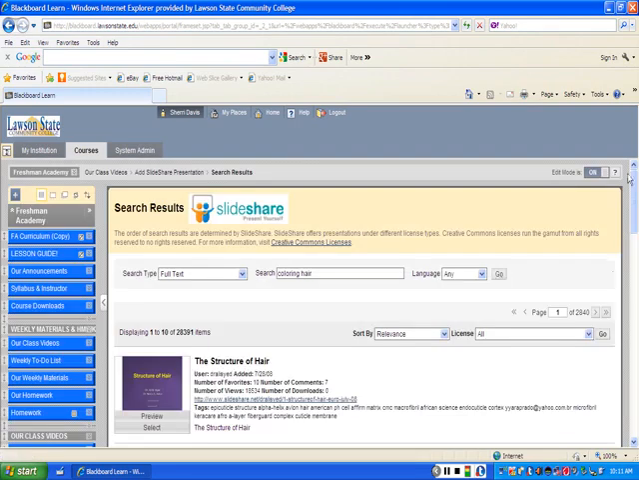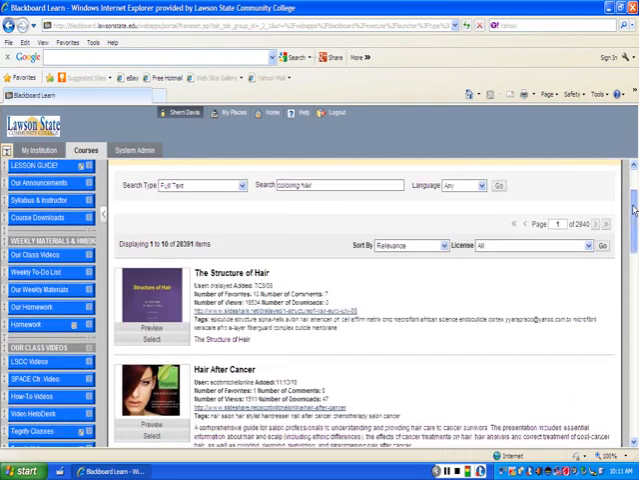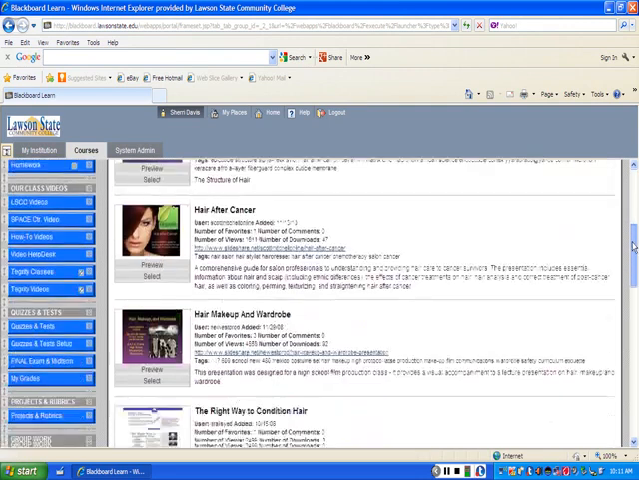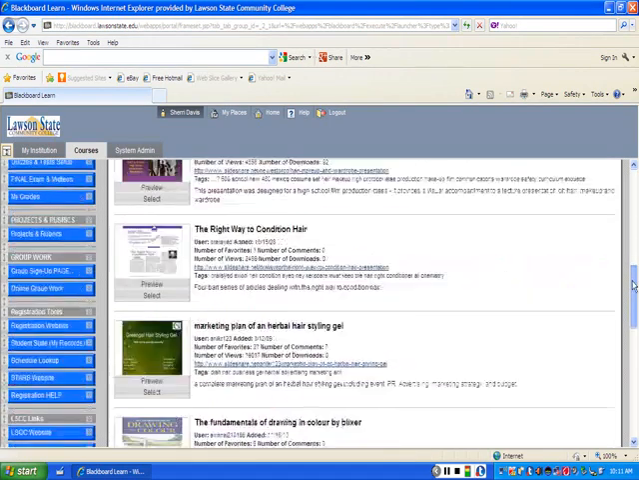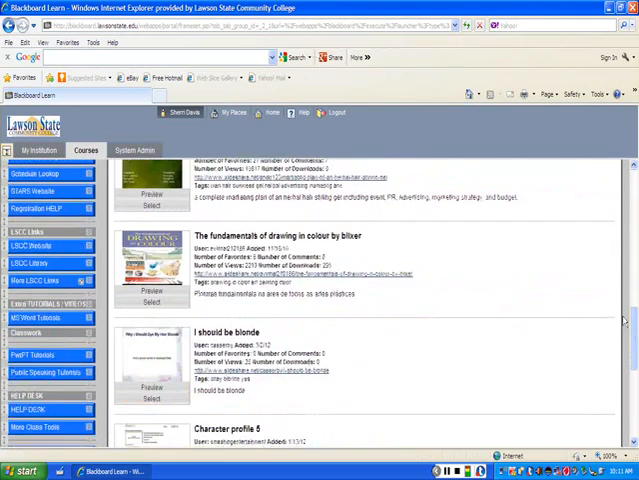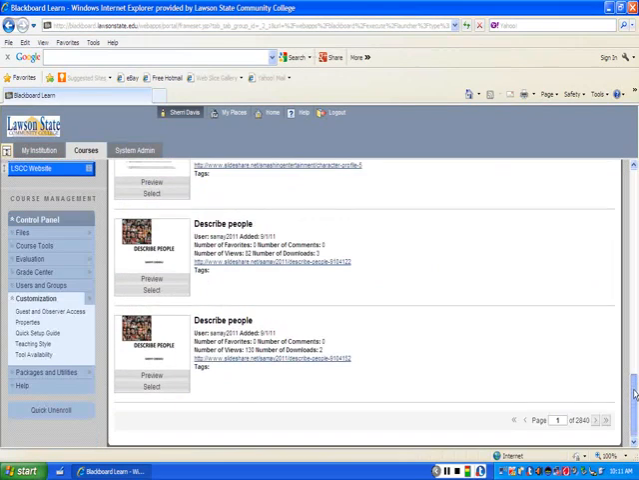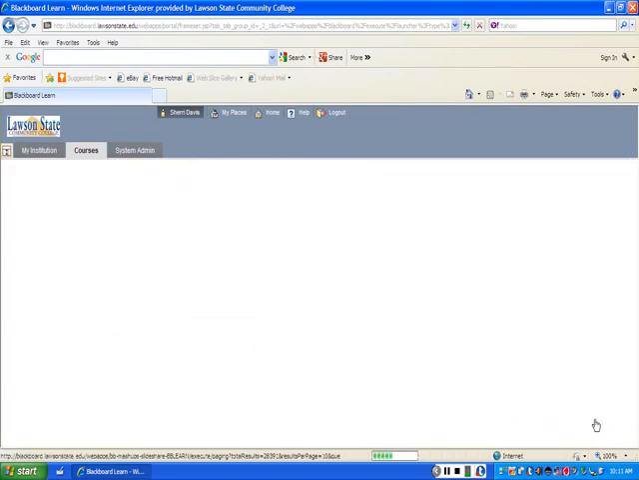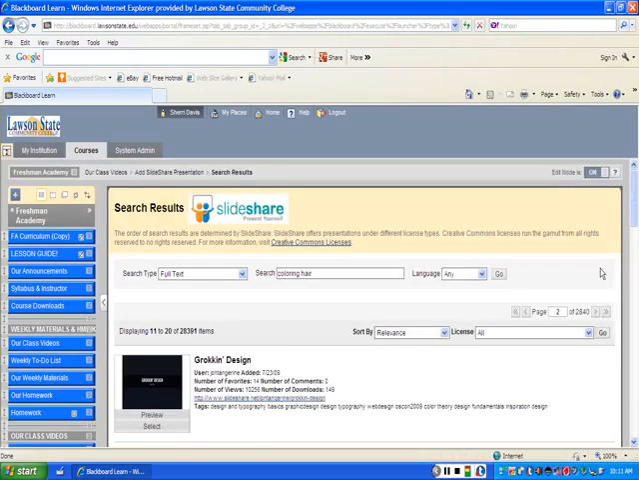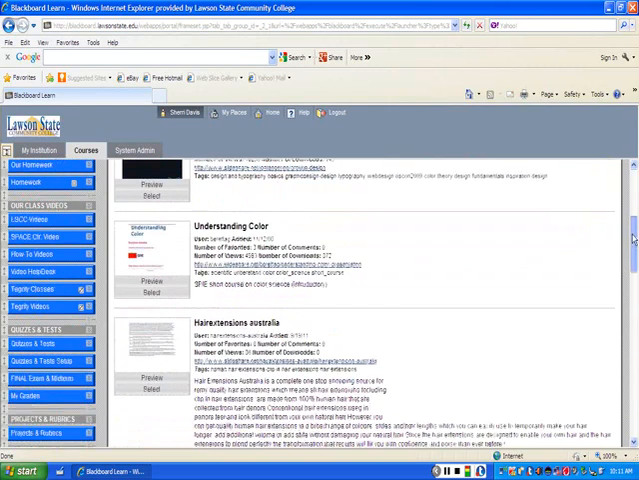And here is some PowerPoints on the structure of hair, the right way to condition hair. And so we're going to keep on going here. I should be blonde. So you see, you're going to have to search it. Notice that we have over 2,000 pages. And I may not have used the right color. Okay, just go through it, understanding color.